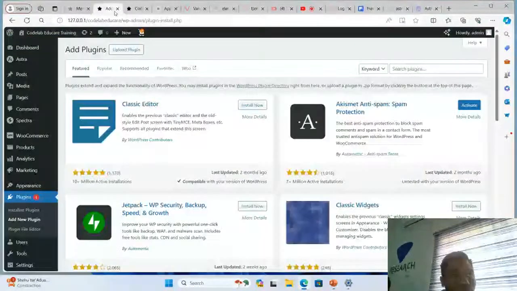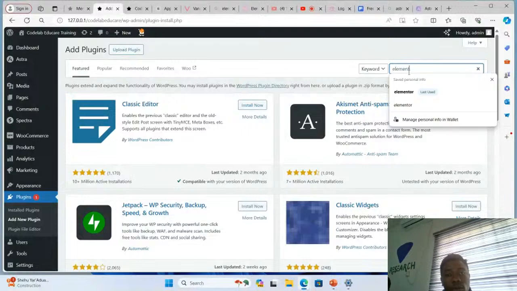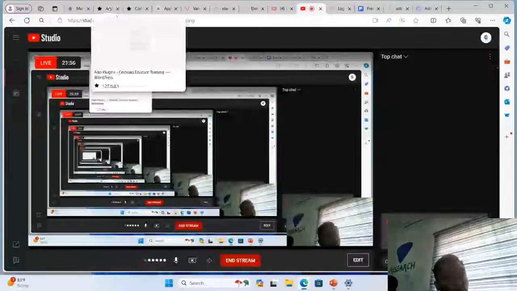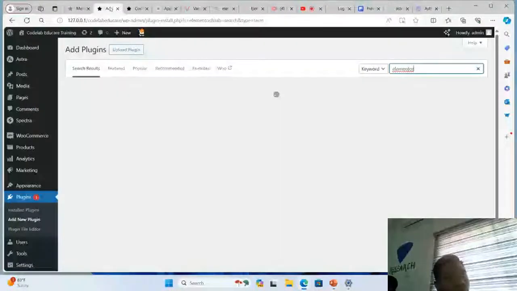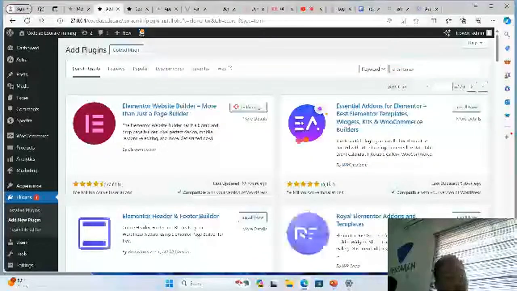So when you click on add, you just search for Elementor. There's a network issue. So yeah, this is Elementor. So let's just install this.